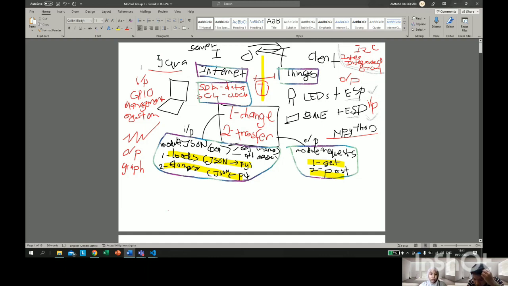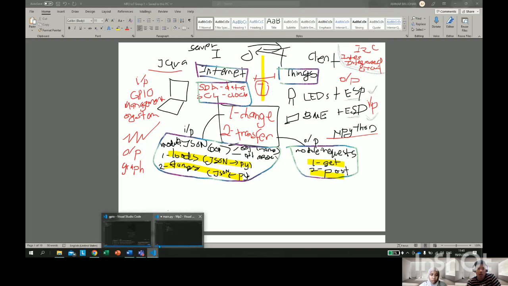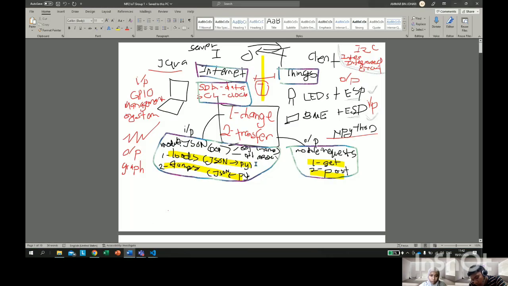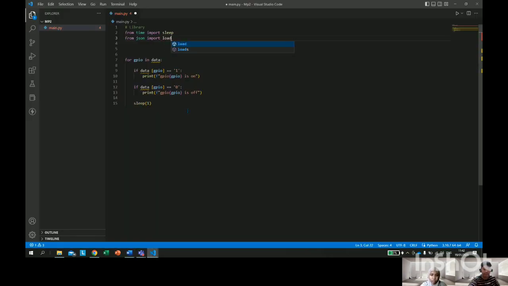So JSON text has to be converted to Python because it wants to send, because the GPIO management system is the switch, is the input. So it means it has to send the data to the things. So that's why the JSON acts as input. So it means JSON needs to be converted to Python. So like that, from json import loads. So using the loads function.